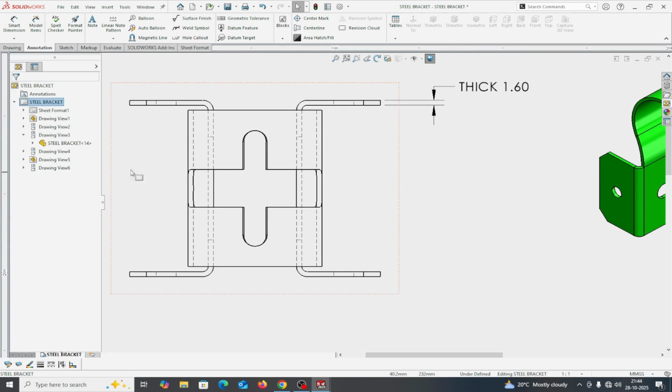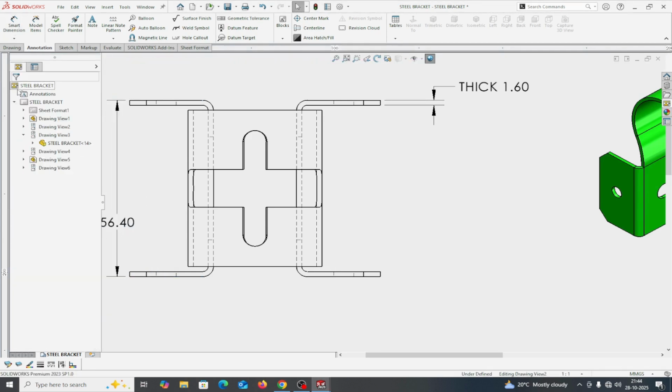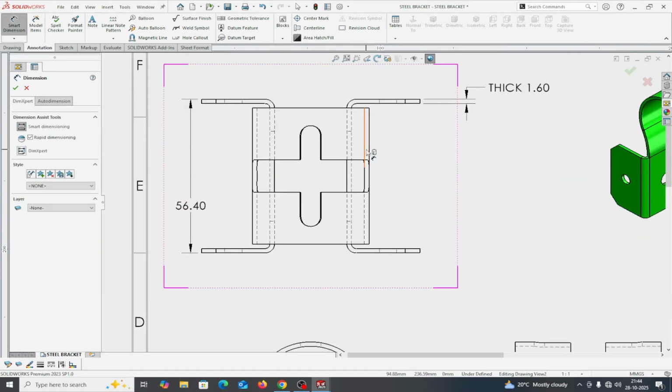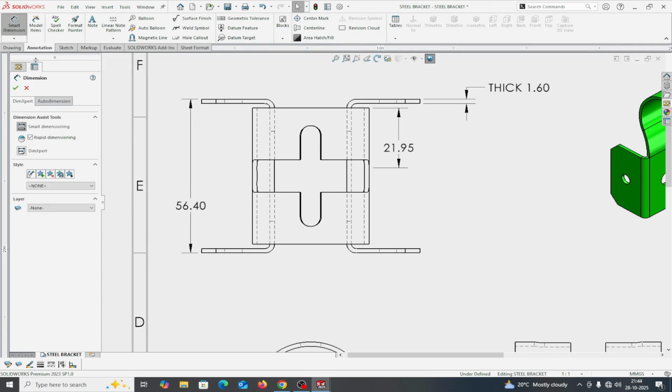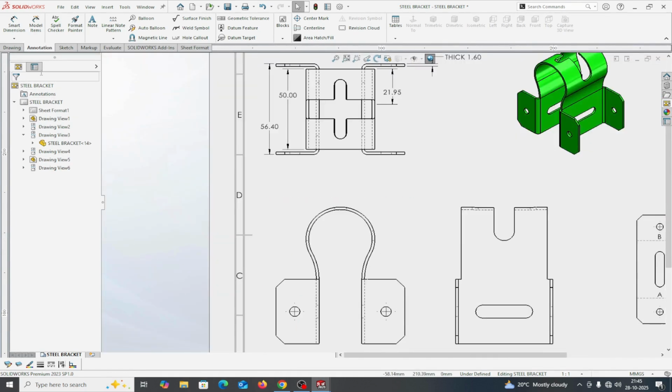Now with smart dimension, you can give the dimension from here to here. This one, this, and this. You can give the dimension from here. This way you can give the dimension of this one. Suppose you give a dimension here. This one also you can give. You can give the dimension of here, 50 mm. This one you can give. Also here.